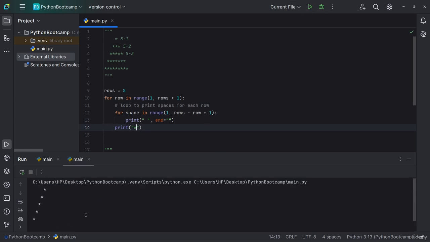Okay, so you can see now our pattern is forming gradually. In the first iteration, we have 4 spaces. Okay, in the second iteration, we have 3. The third one, we have 2 spaces. We have 1 space, and then we have 0 space. Okay, so we've gotten our spaces right. Now let's move to the stars.